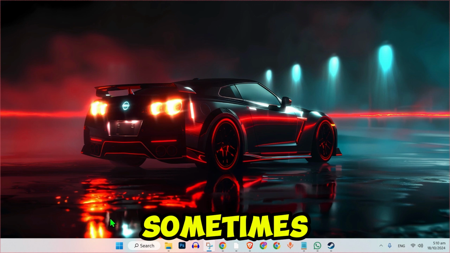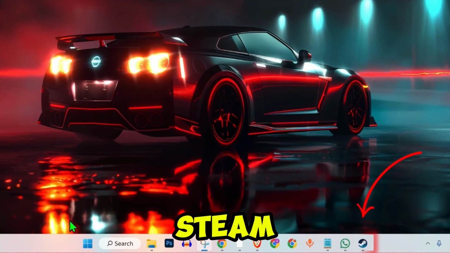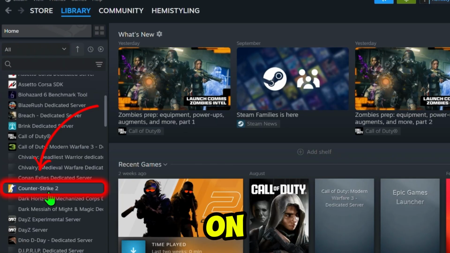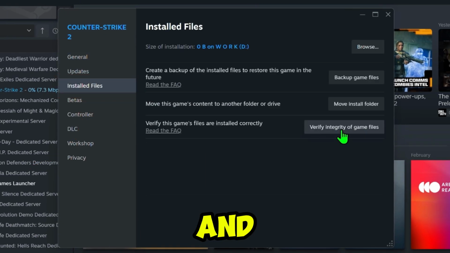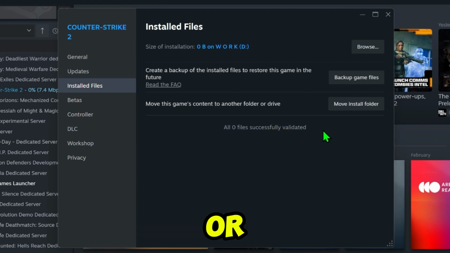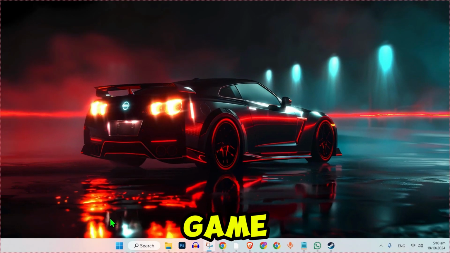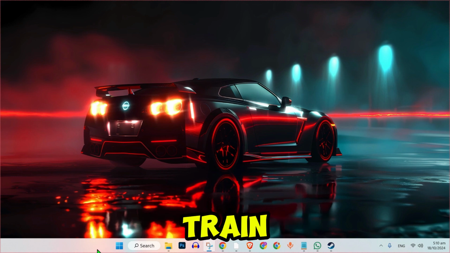Step 3. Sometimes corrupted or missing files can cause the game to crash. On Steam, open Steam and navigate to your library. Right-click on EAFC 25 and select Properties. Go to the Installed Files tab and select Verify Integrity of Game Files. Steam will check for any corrupted or missing files and replace them if needed. On the EA app, find the game in your library, click on the three dots next to it and select Repair.